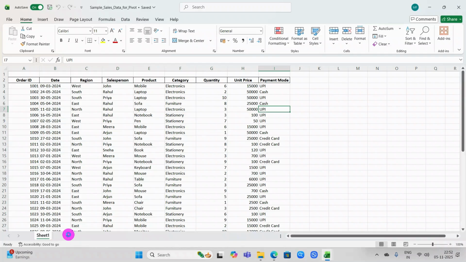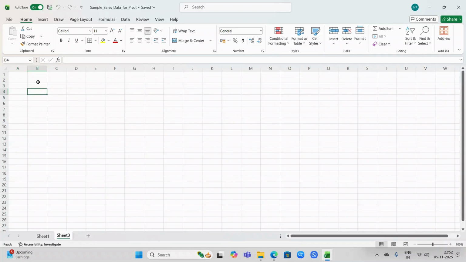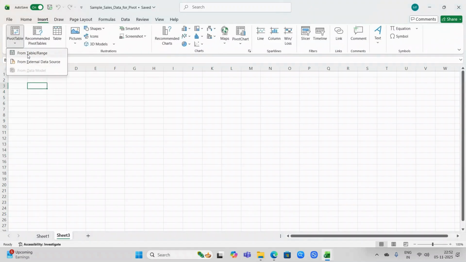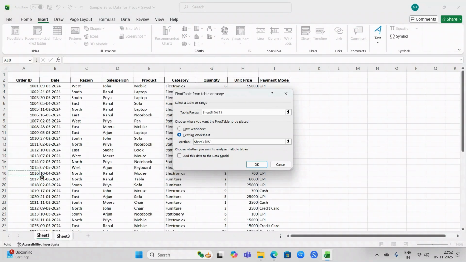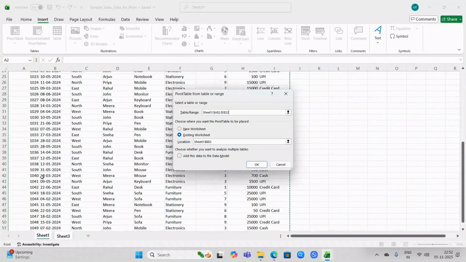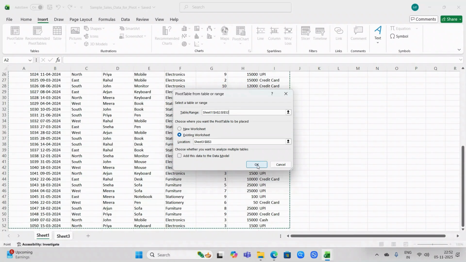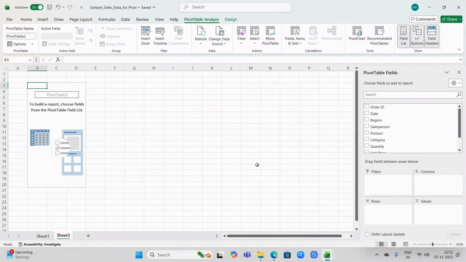So let's quickly add a pivot table in a new sheet. You go to insert pivot table and you basically give the range here. Click OK. Now you have the pivot table added here.